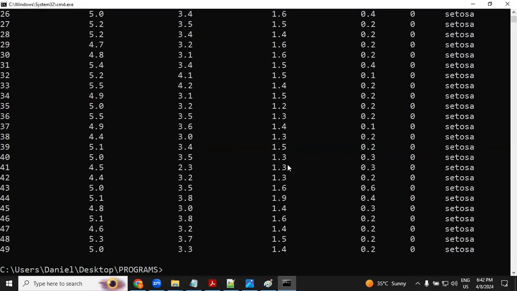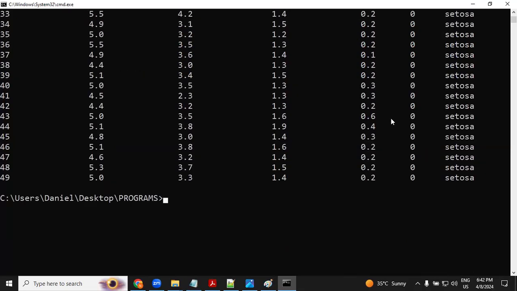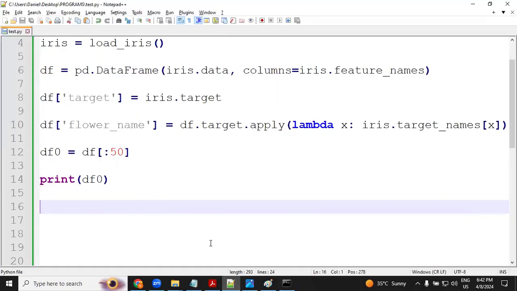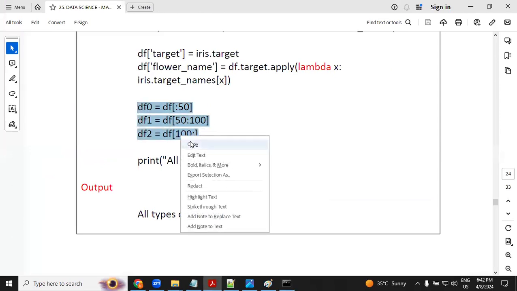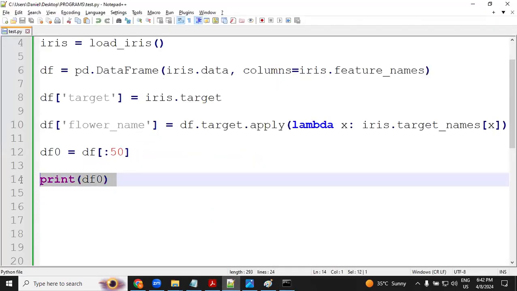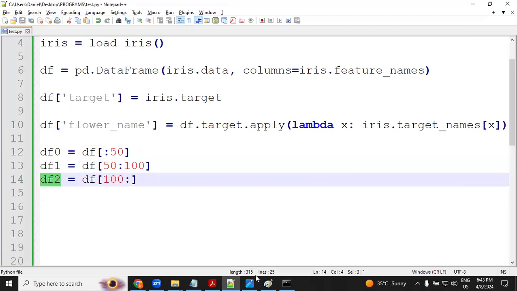Please observe this one. Can I say these are all type 0 flowers? Yes, same thing. Can I create all three data frames? Good. I mean to say the first type of flower, second type of flower, third type of flower. Am I right or not, sir? Now let me run this.